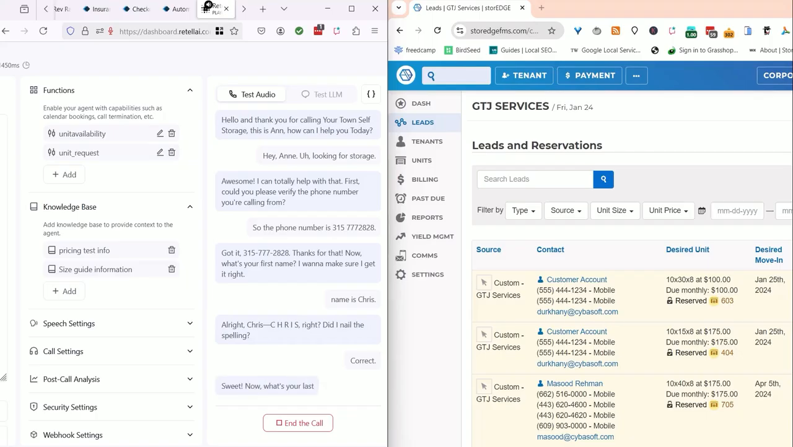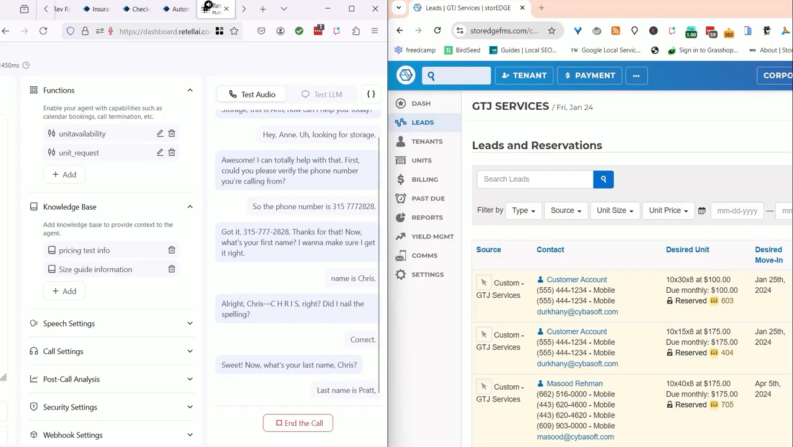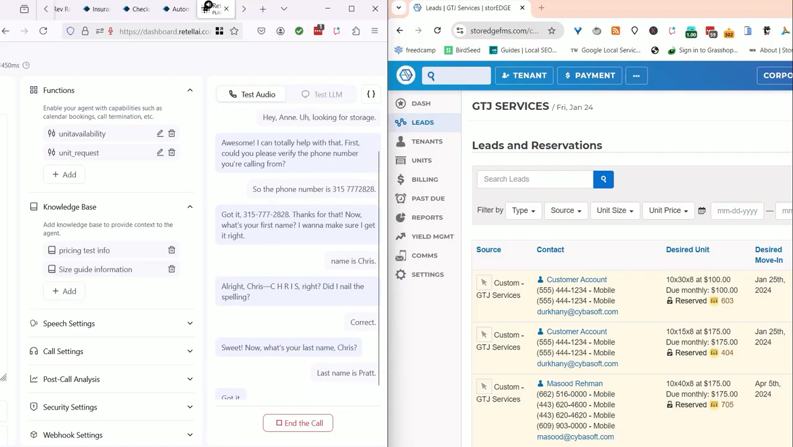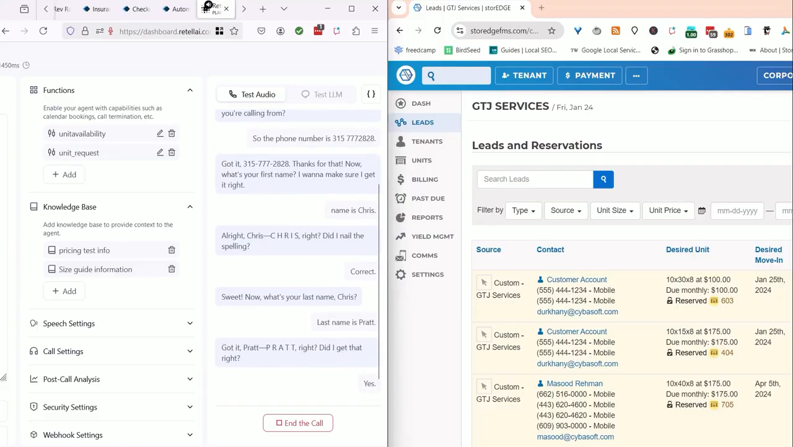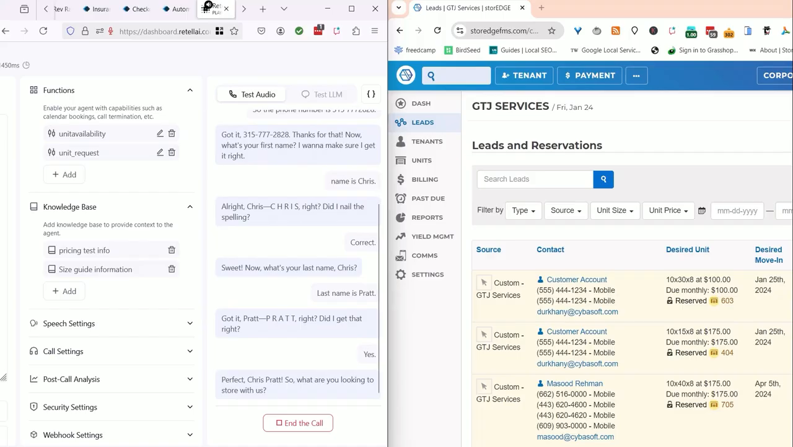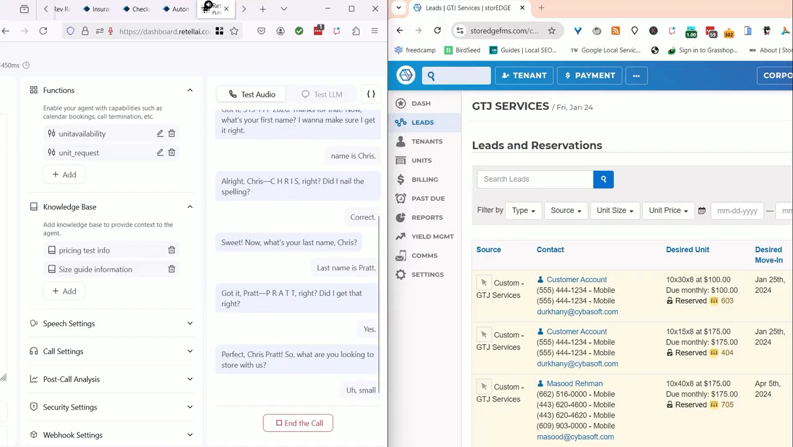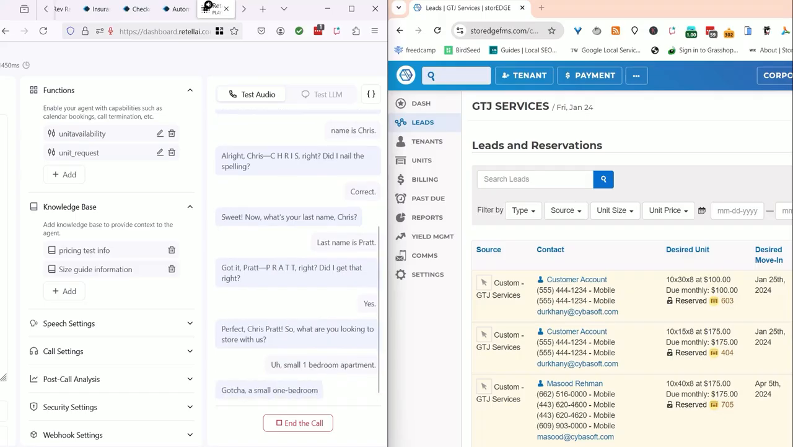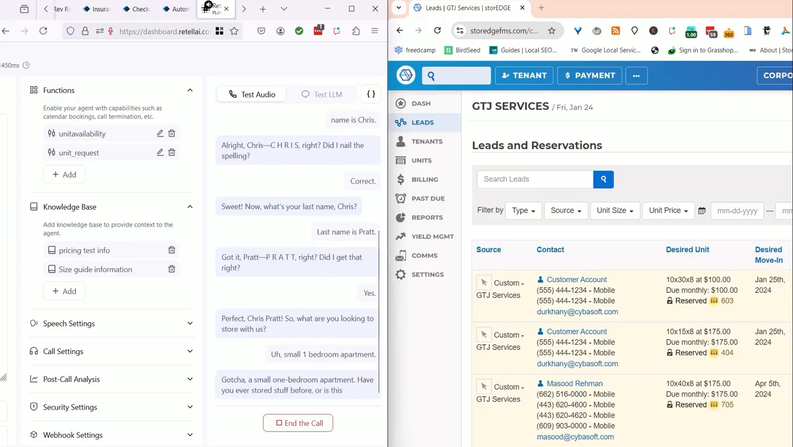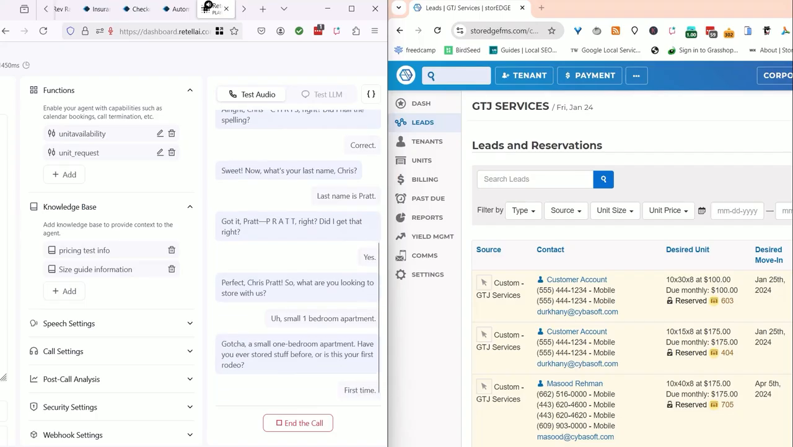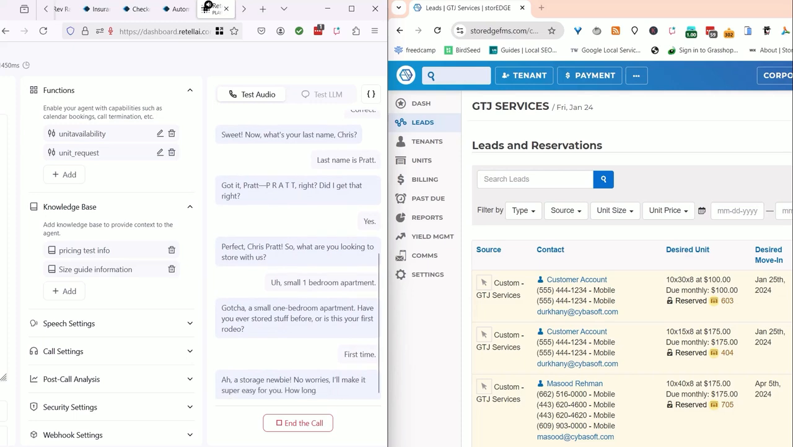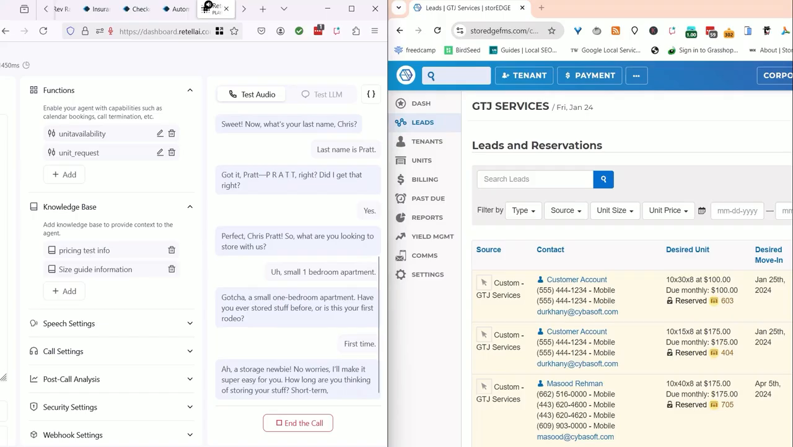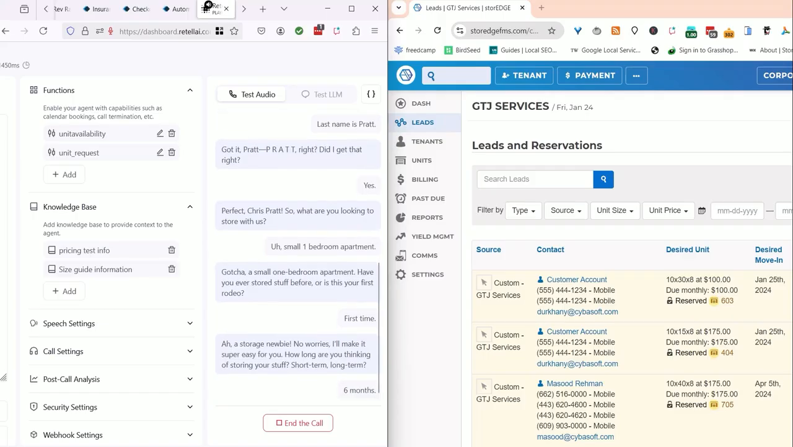Sweet. Now, what's your last name, Chris? Last name is Pratt. Got it. Pratt, P-R-A-T-T, right? Did I get that right? Yeah. Perfect, Chris Pratt. So what are you looking to store with us? A small one-bedroom apartment. Gotcha. A small one-bedroom apartment. Have you ever stored stuff before? Or is this your first rodeo? First time. A storage newbie. No worries. I'll make it super easy for you. How long are you thinking of storing your stuff? Short term, about 6 months. All right, 6 months, got it.